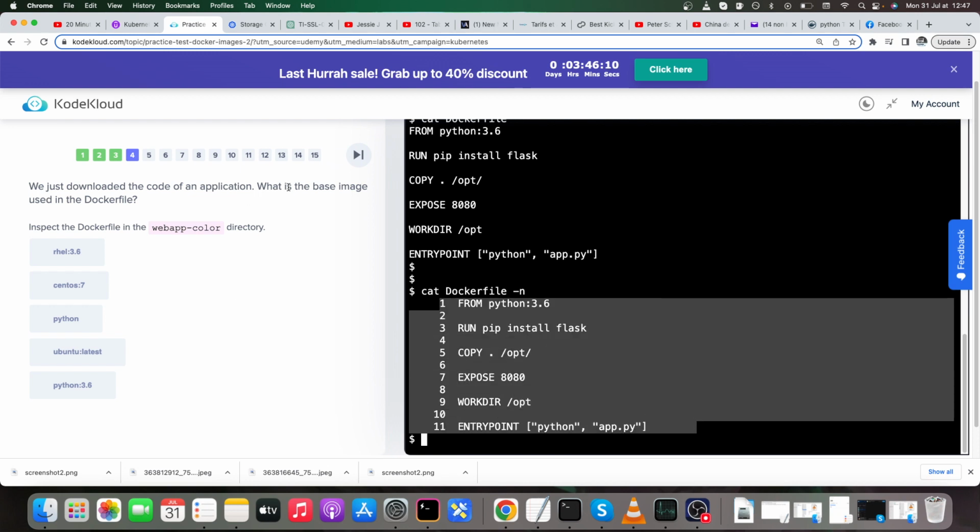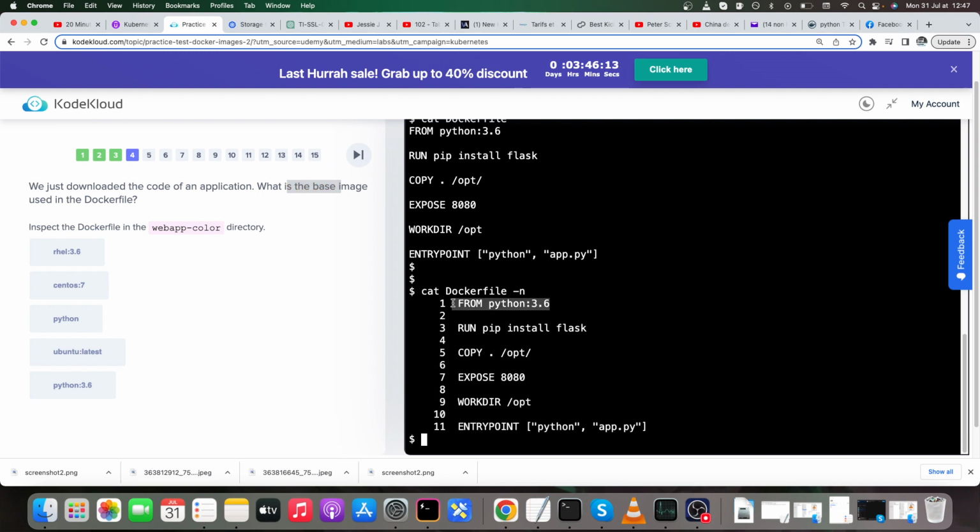Now what is the base image? This is the image from. Dockerfiles always start with FROM, which is the base image upon which the container will be built. So from this image, it's Python 3.6 here. To what location within the container is the application code copied during a Docker build? During the build, there is a copy that takes place at line 5. The location is /opt. So I'll pick /opt here.